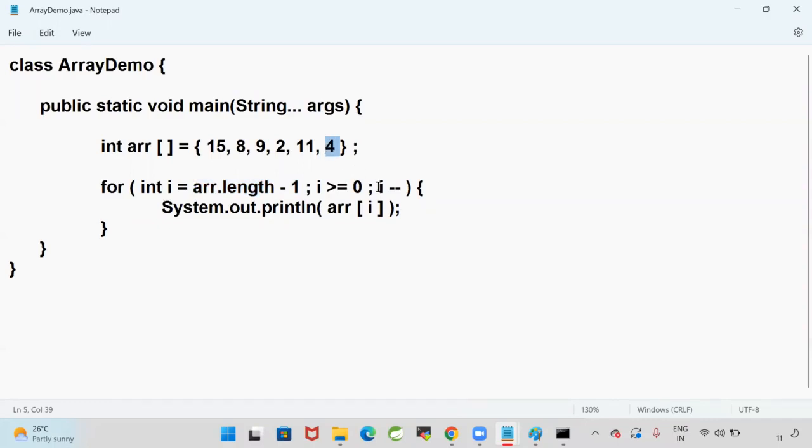Then I value will be reduced. From 5 it will become 4. Array of 4 means this value. Array of 3 means this value. Array of 2. Array of 1. Array of 0. So I'm starting the loop at the 5th position and I am reducing the index value. From array of 5, array of 4, array of 3, array of 2, array of 1, array of 0. I'm starting the loop from back to front.